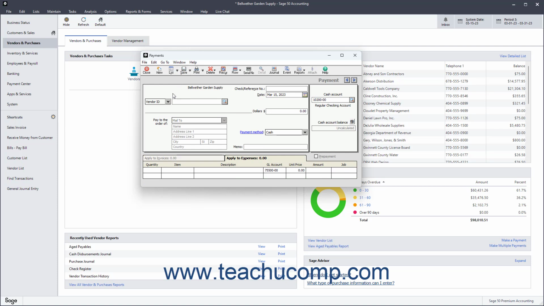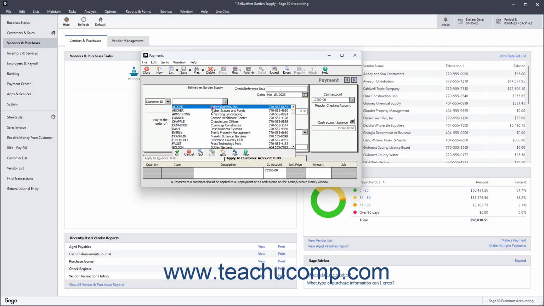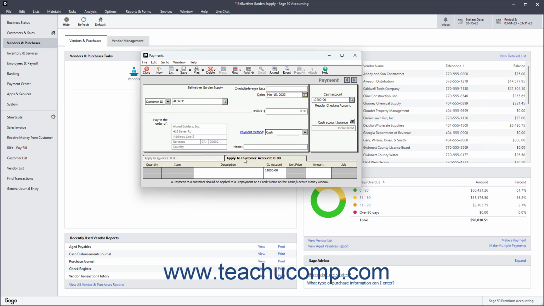Note that if you selected a customer ID instead of a vendor ID in this window, the Apply to Customer Account tab appears at the bottom instead. You can use this tab to record customer refunds. Click the Save button after finishing recording the payment within the Payments window.